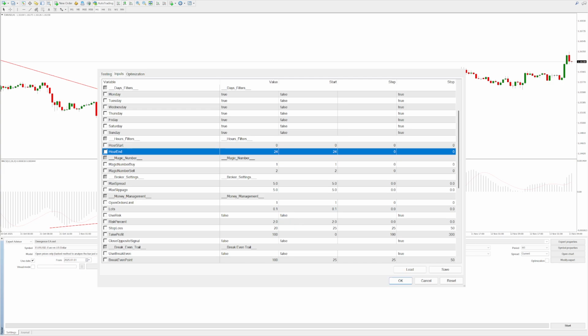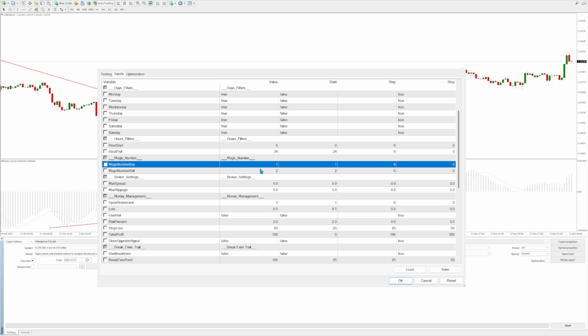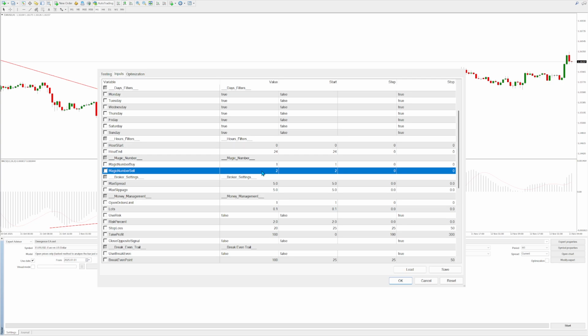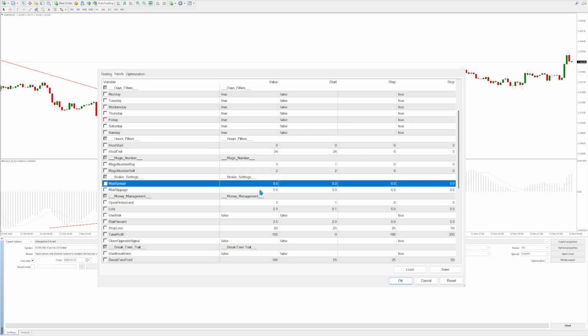Magic numbers, this is the order ID that's sent along with your trades, set to 1 for buy and 2 for sell by default. This is handy if you are running multiple EAs on the same account and you don't want to clash with each other. Under the broker settings here, we've got maximum spread and maximum slippage. These values are in pips.